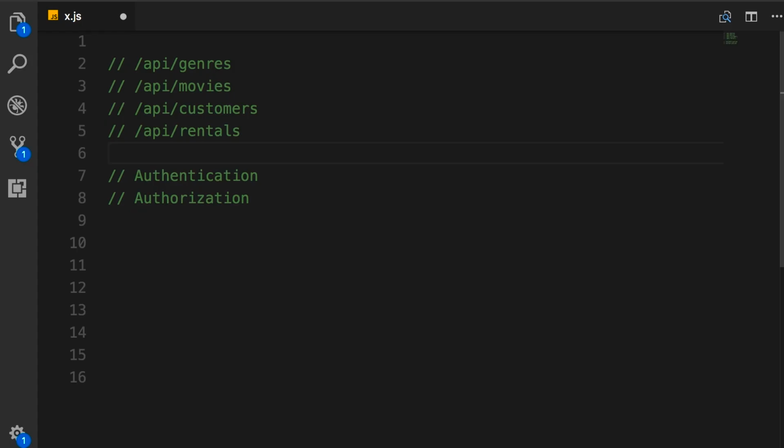Now, as an additional security, we want to make sure that only admin users can delete data. So that's a second level of authorization. We're talking about permissions here. So these are the requirements we're going to implement in this section. So to do this, we need to add two new endpoints to our application.